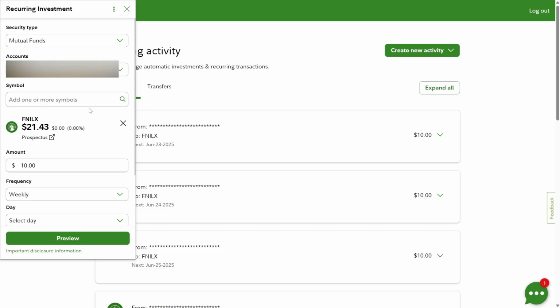So I think you have to at least have $1 in the fund to be able to set up a recurring investment. I'll double check on that and then maybe add that to the video description down below. So selected FNILX, selected $10. You can do multiple as well.